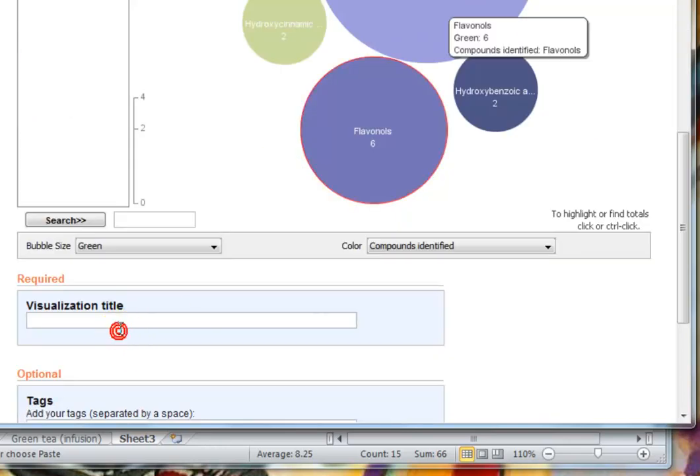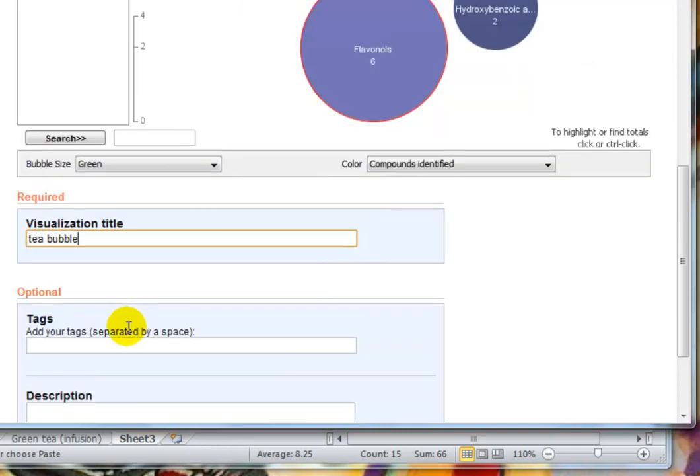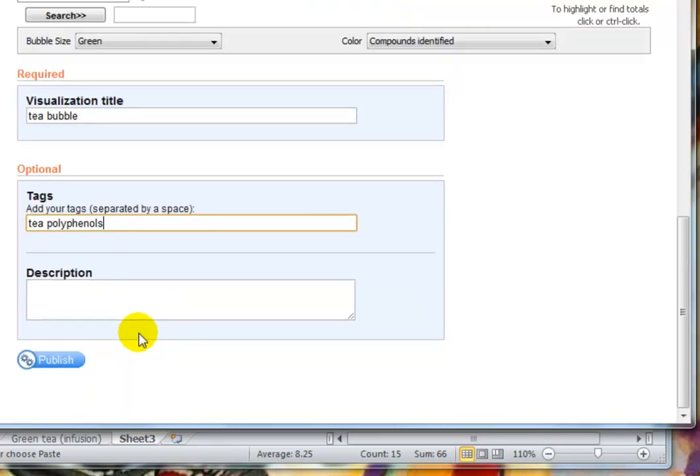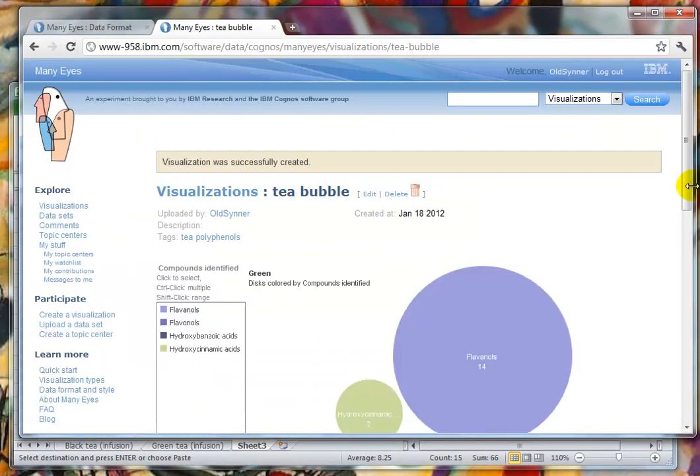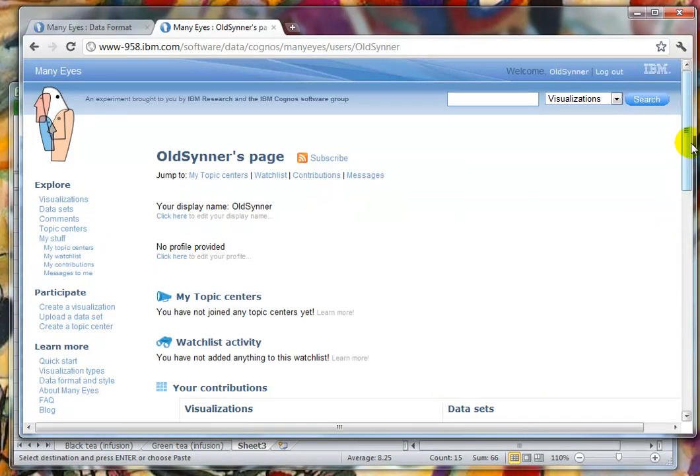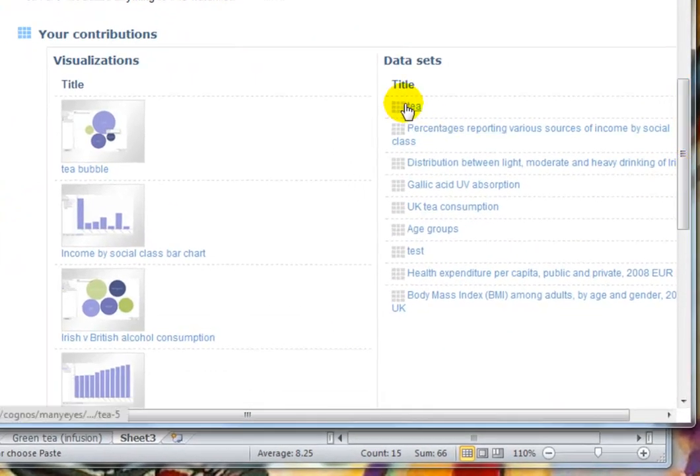I'm going to save it. I'm going to save it as T bubble. Okay, I'm going to add a couple of tags, T, separated by space, polyphenols. Okay, publish that. It has a little chunk to do itself. And when we go back again to my stuff now, we will see we've added the data set over here and also the data visualization.